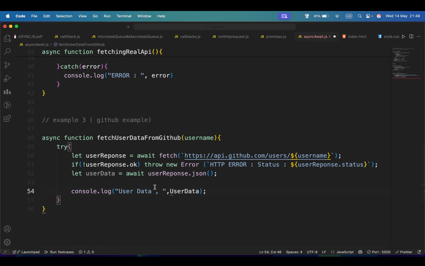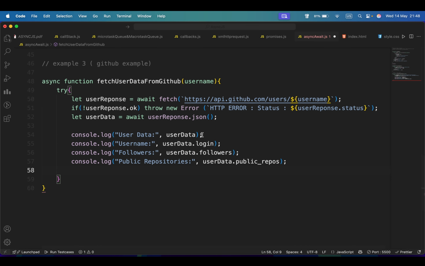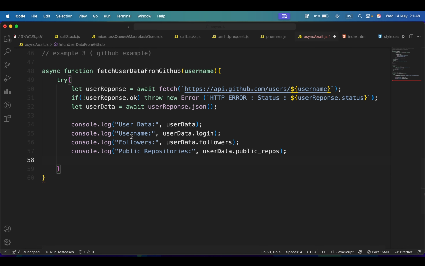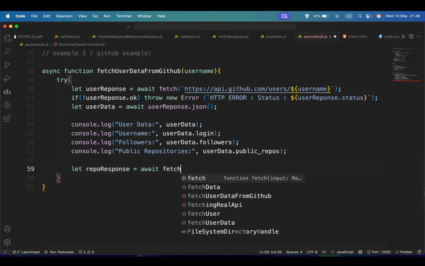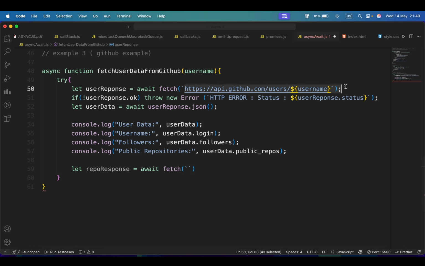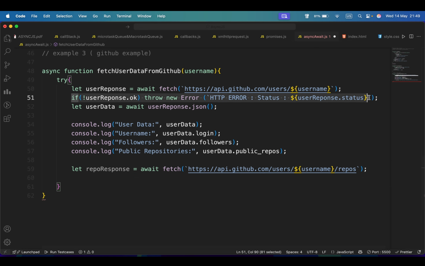Let me write the console logs. So I'm not doing much. We are getting user data, username, followers, public repositories. Once we get that, we will again make another request. Let repo response equal to await and then fetch. This time let me copy this, paste it here, and slash repos. We'll get the repositories. This line is similar, so I will copy this again and paste it.